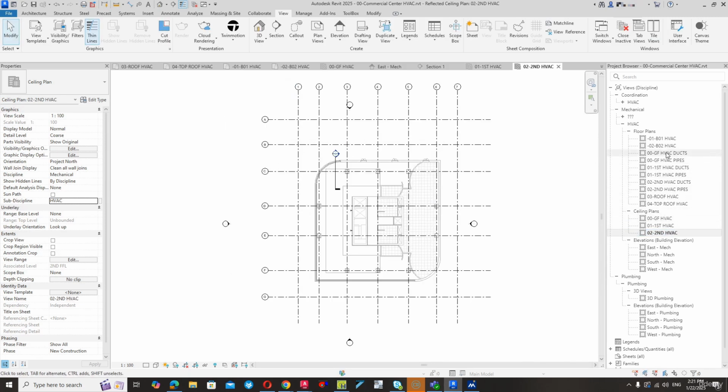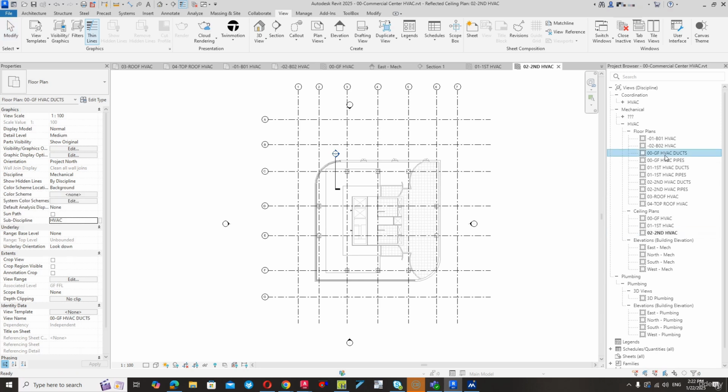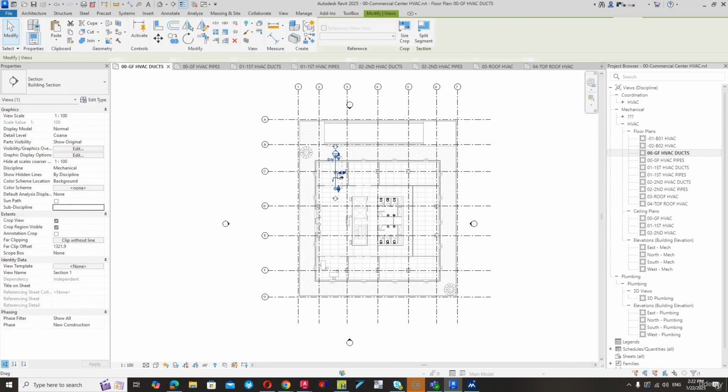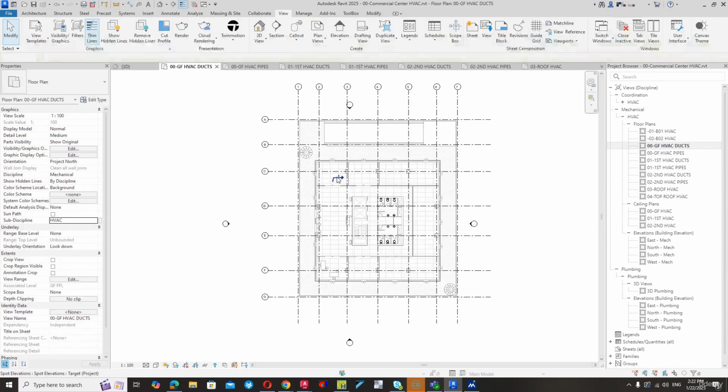Now I will go to the ground floor HVAC ducts. Fit the view, I will delete this section, and I will delete this spot elevation, and I will save the file. In this lecture, we created the floor plans and ceiling plans.